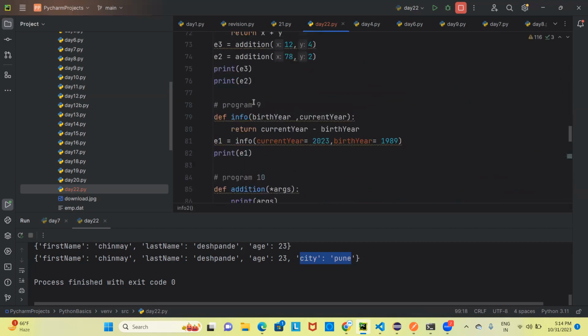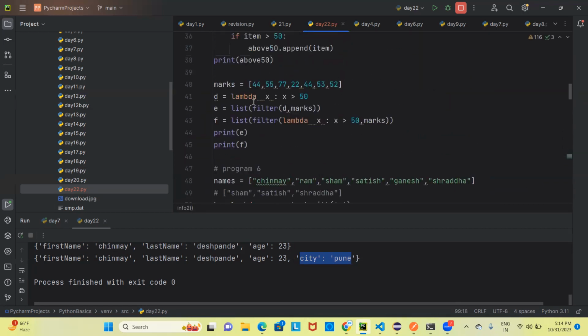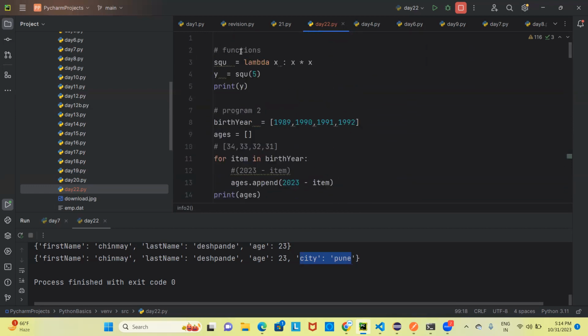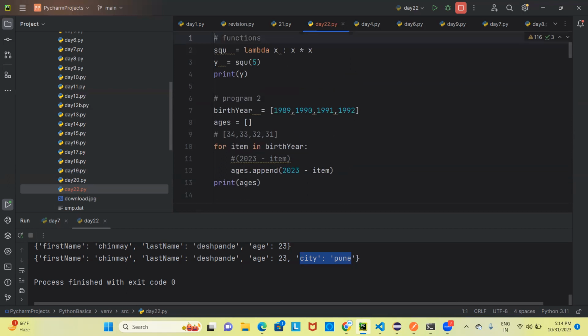Okay. So whatever I taught today is important. Please go through this. When you're writing code, these are frequently used. Is this fine?